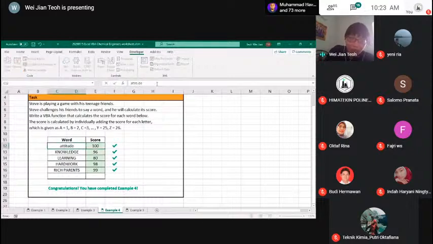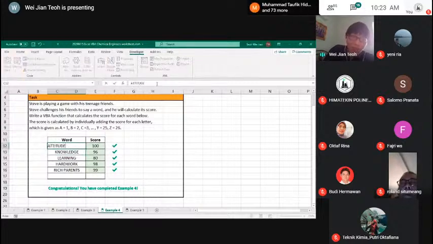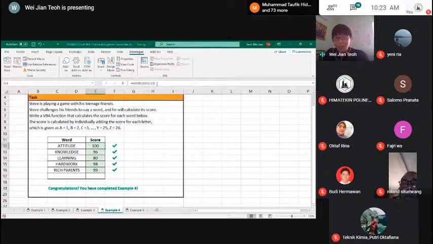So let me try a small letter. It shows me the same answer. So attitude, capital letter, same answer. Small and big, capital letter and small letters, same answer. So this is how you make something more flexible.